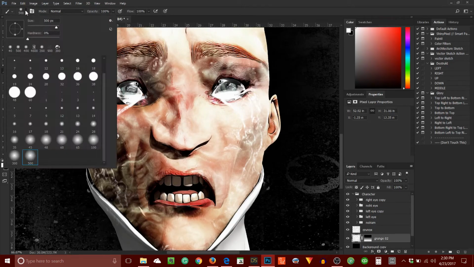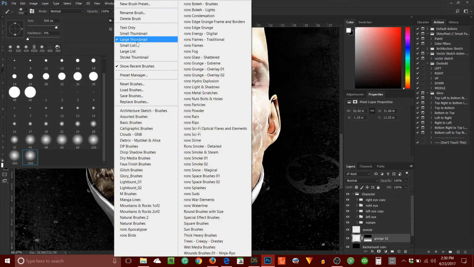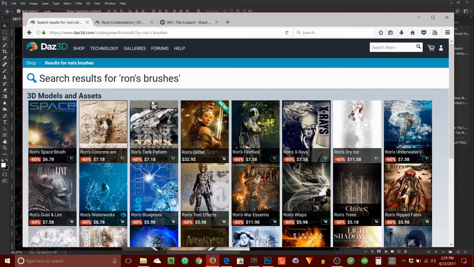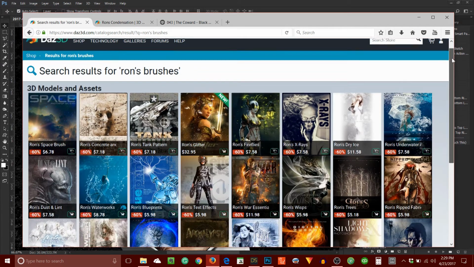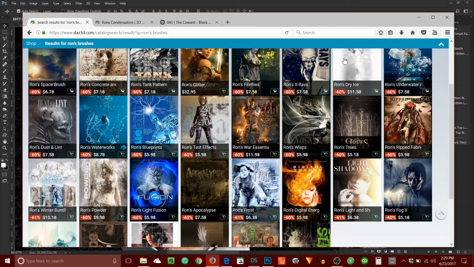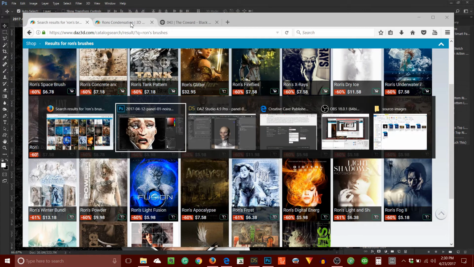Now the way I did this was Photoshop brushes, and more specifically Photoshop brushes from a vendor named Divini. I think I'm pronouncing that correctly. Ron's brushes, I know them as Ron's brushes. I am in love with these brush sets. They come in so handy and make my time producing images more productive because it speeds the process along quite a bit.